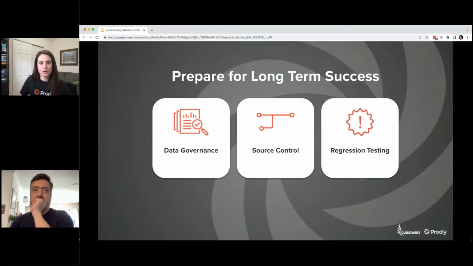So knowing that CPQ is this living, breathing software application, the more prepared you are to manage it long-term, I think the better you'll be. Some tips from Prodly when we think about applying best practices for Agile development and DevOps solutions.